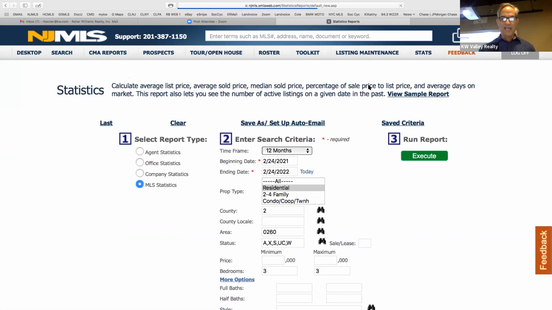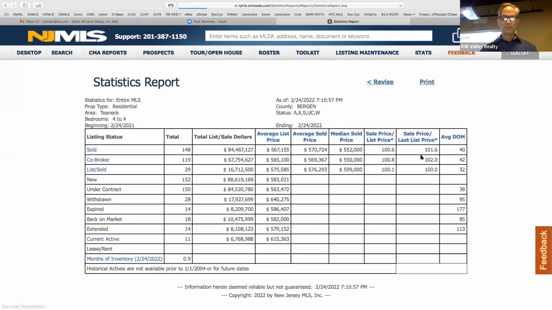If I revise it again, we can have some fun and go to 4 bedrooms. Let's go 4 bedrooms. And you can add bathrooms if you want to. Now we're up to 570, back to where we almost were as an average. So what was the last one, 470? So it's $100,000 more for another bedroom in Teaneck, basically, is what I'm getting from this.